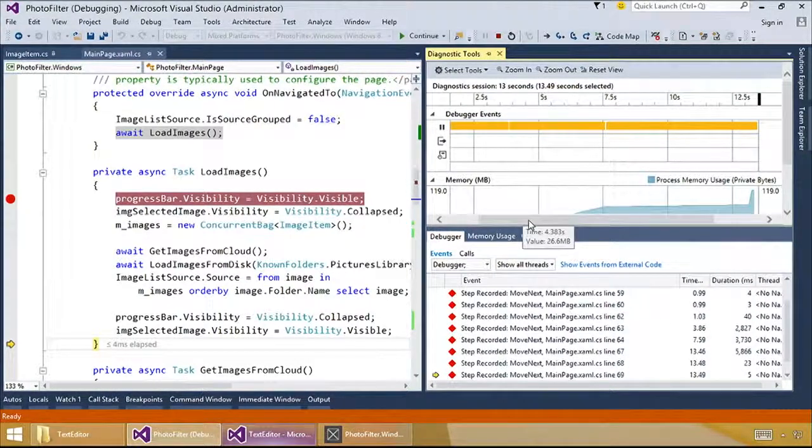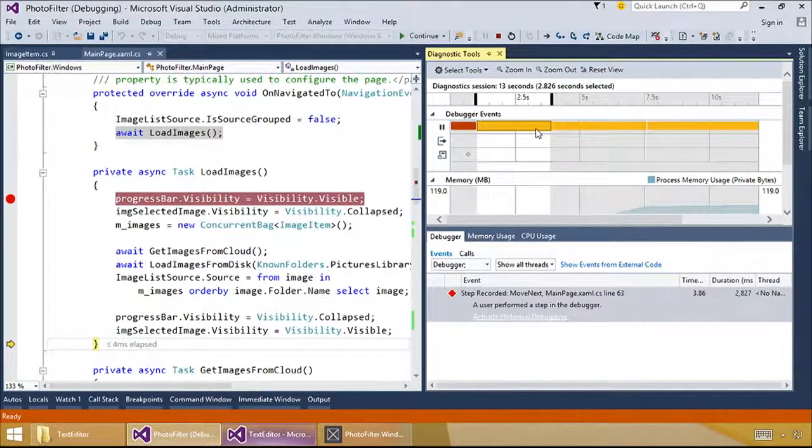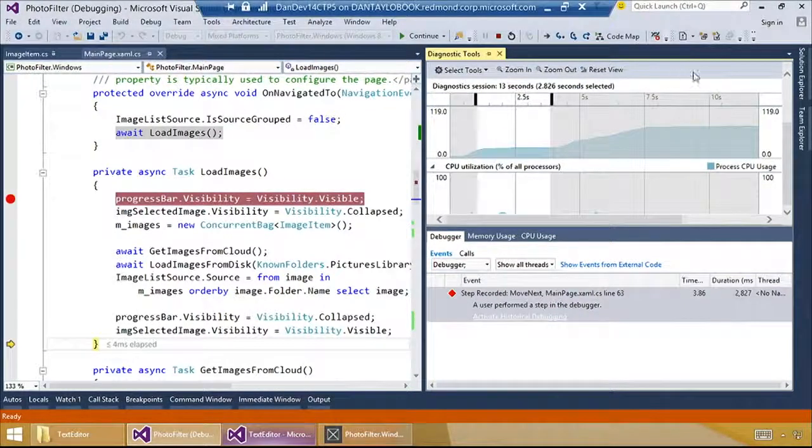But in our case, this one right here corresponded to that getting images from cloud method, that first one we ran over. And when I select this, I can actually scroll down and see the CPU and memory characteristics of that action.